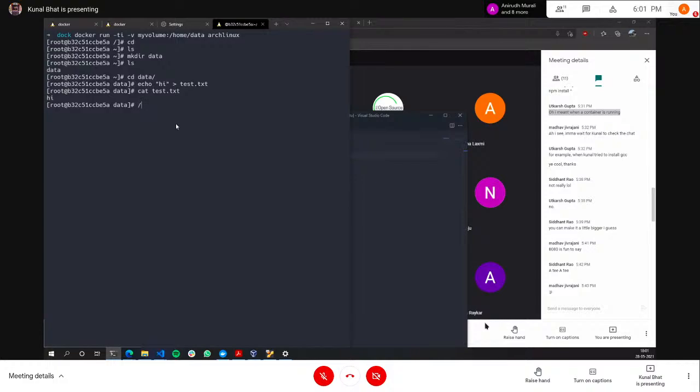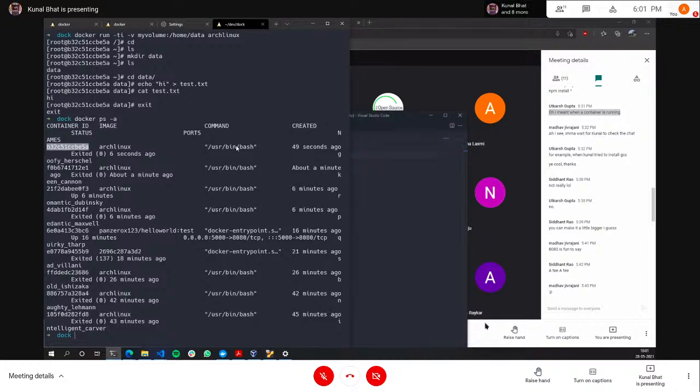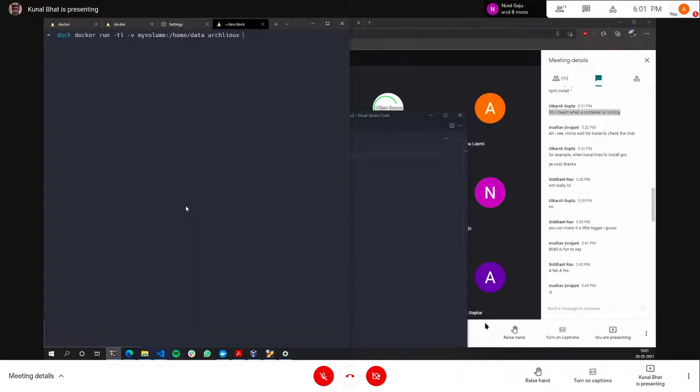Now I'm going to exit this container. I do docker ps -a. This container was called Goofy Herschel or something. Now I'm going to create a new container using docker run again, and I'm mounting it to the same place. What I'm hoping is that I'll be able to see that same text file that I just created in the other container.